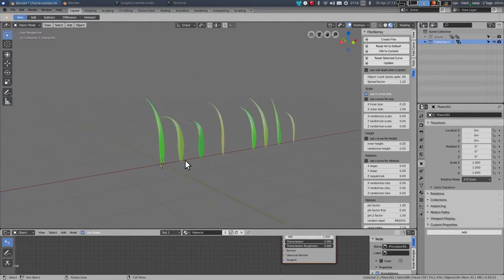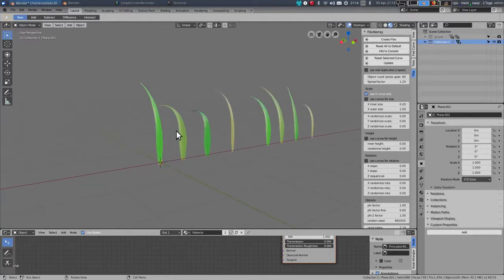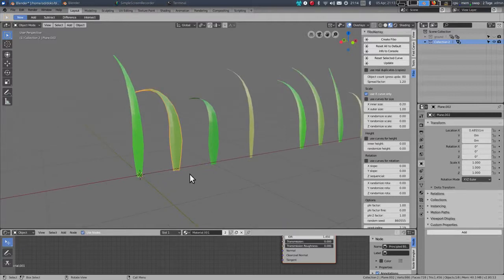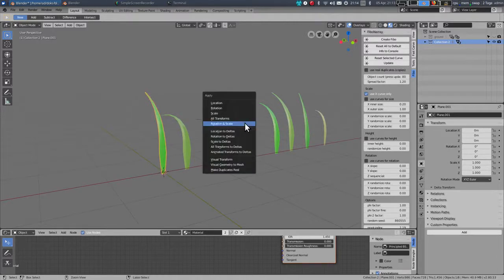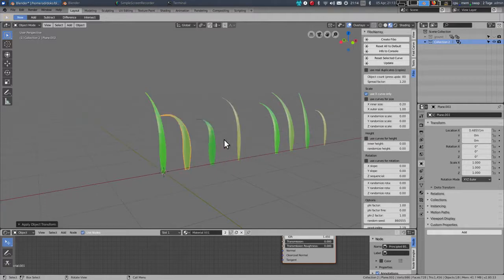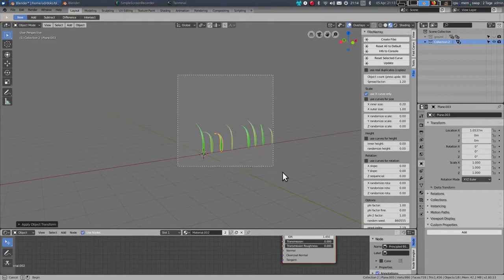I made this single graph object, and it is important that the origin is at the bottom, as you can see. And it's important that we select all the objects and press Ctrl+A and apply rotation and scale. So apply rotation and scale for the objects, and then I select it, press M, and move it to a new collection. I call the collection grass.